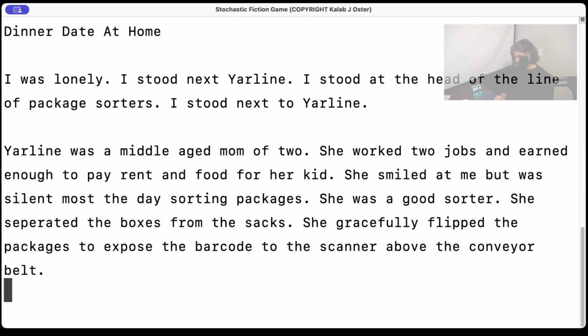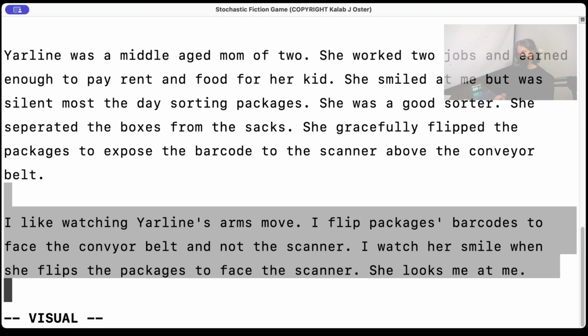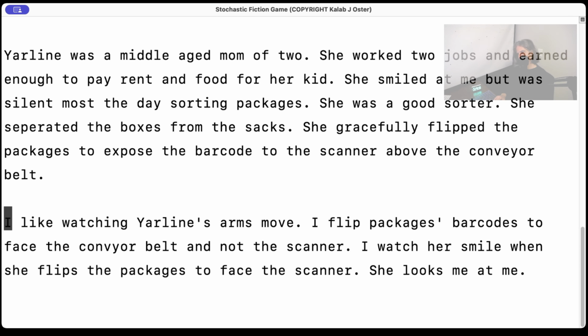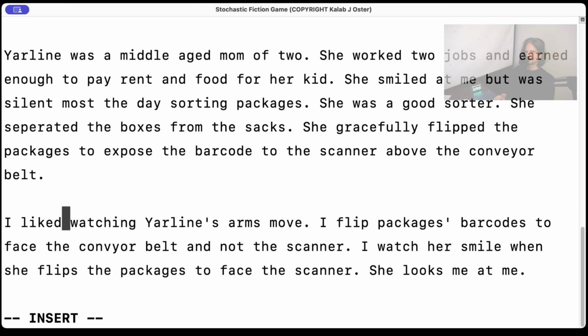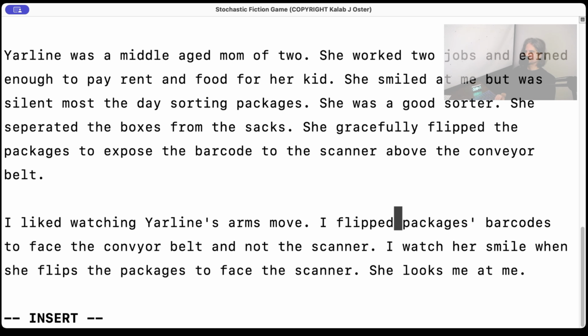She stood next to me. Wait. I already said that. So I liked watching Arlene's arms move. I flipped packages. I liked watching. I watched. No, that's agency. Or it's just a mindless thing. I don't know what I meant by that. Just mumbling words, trying to get through, making everything past tense.